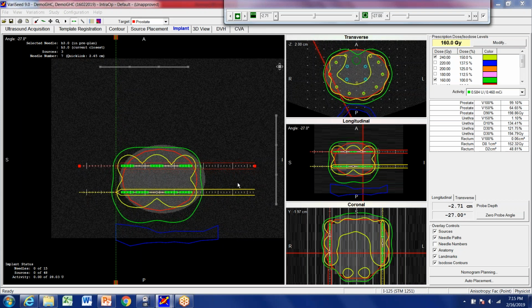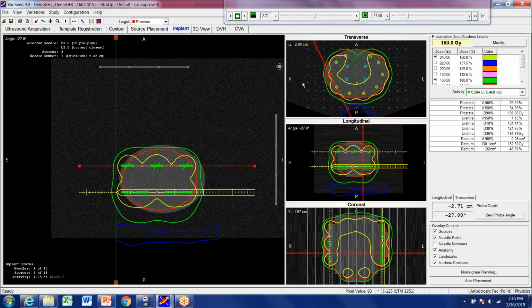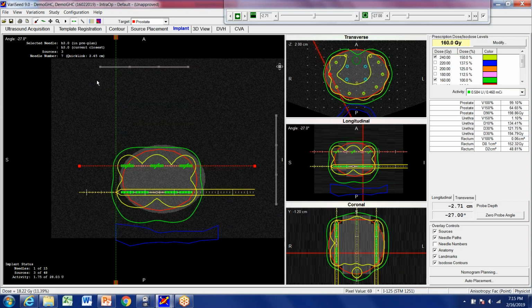And after each implantation is marked as implanted, the implantation is done in the longitudinal view. Why? Because you want to be sure that you are not placing the seed outside of the prostate or somewhere else.